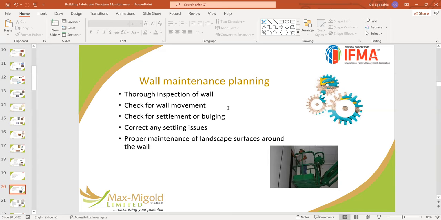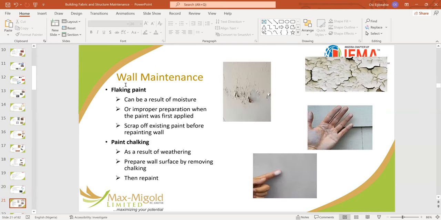And then you need to invite some expert to look at the building so that they can take appropriate action for all that. So it is very important for you to inspect your facility, inspect the walls in the facility, and ensure that the walls are in good condition, not just physically, but when you look at it for cracks, to ensure that it is okay.